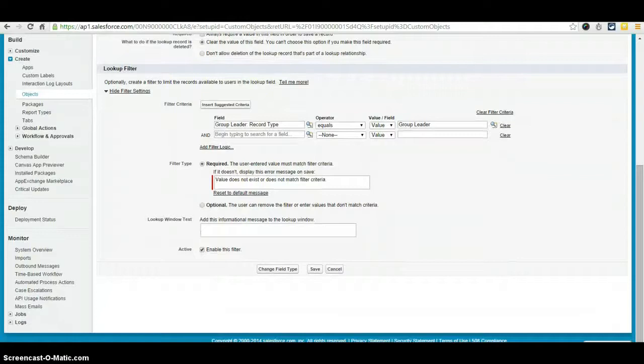The second step is to decide whether this filter is required or optional. I am choosing to make it required, which for this example means the user can only ever select people with the group leader record type. If I made it optional, the user would have the option to remove the filter and to select people without the group leader record type.